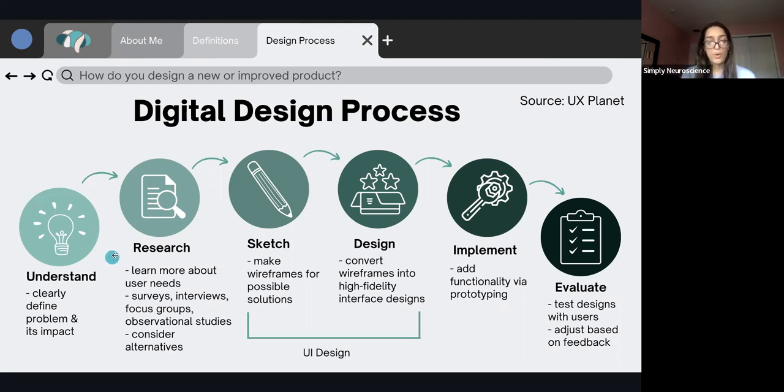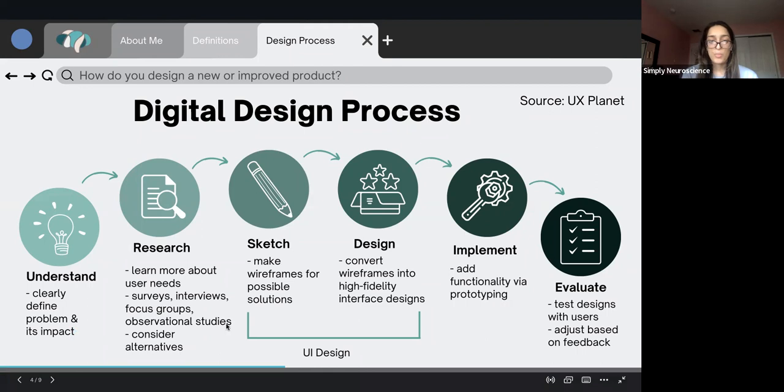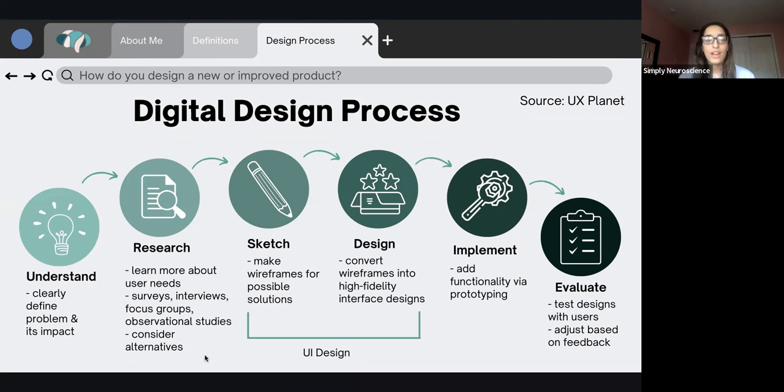Observational studies are super important. You would give the user the product and then just observe them as they use the product. That's really helpful in seeing where the user's eye goes to first, because if the user is focusing on the wrong part of the screen first, then you know that there must be something wrong with the design of the product. So observational studies are surprisingly super important. And then I also put down to consider alternatives, because you don't want to reinvent the wheel, right? You want to make sure that what you're designing is actually an improvement from past products that have been made, and you can actually draw strengths from those products as well.